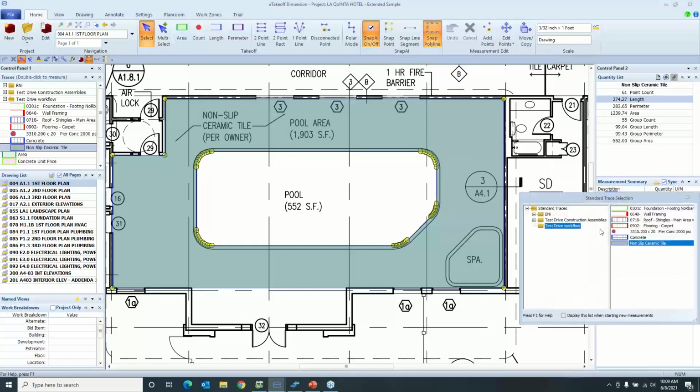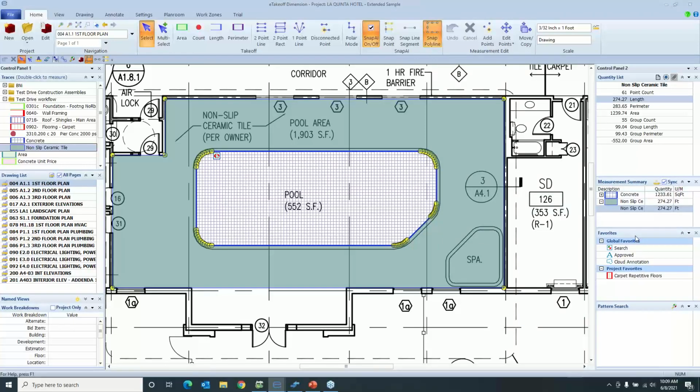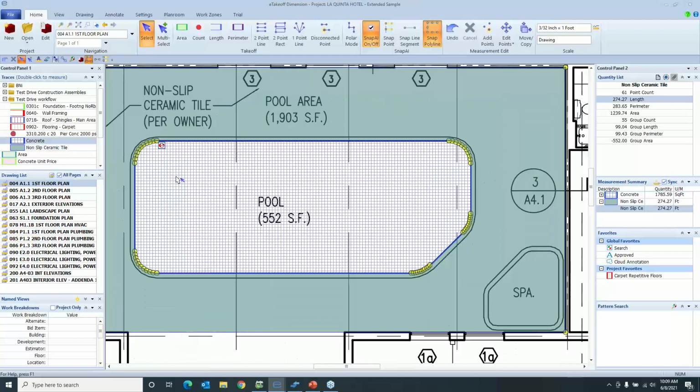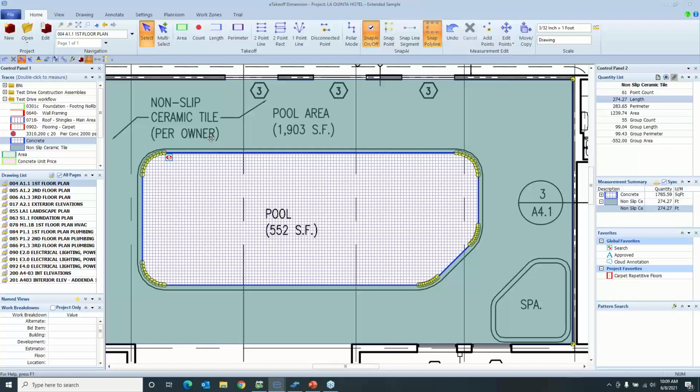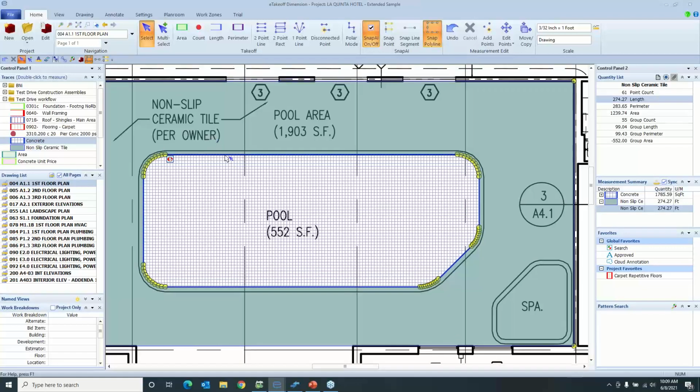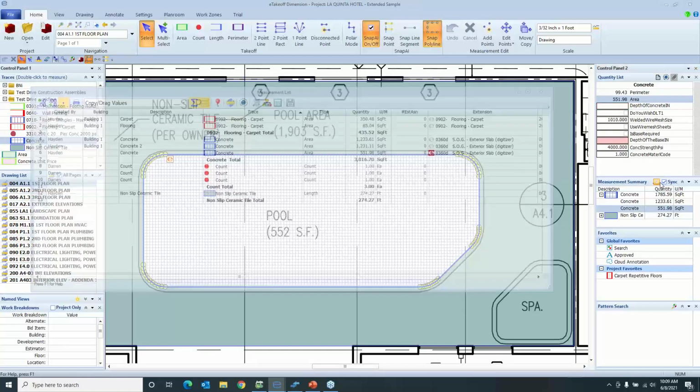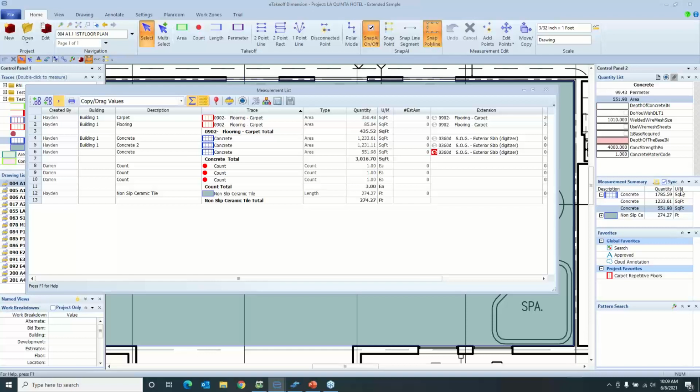Go to my advanced editing, select my concrete. Now, as you notice right there, you see that red E. That red E is signifying that we're missing certain variables to complete that takeoff. Now, I can view that red E either right under my quantity list, right there, or I can also view that information under my measurement summary.